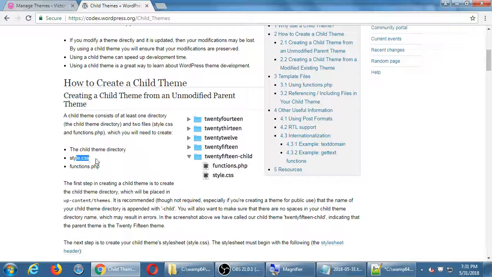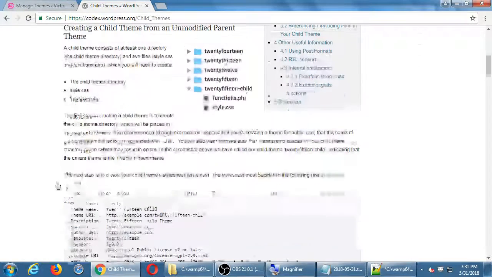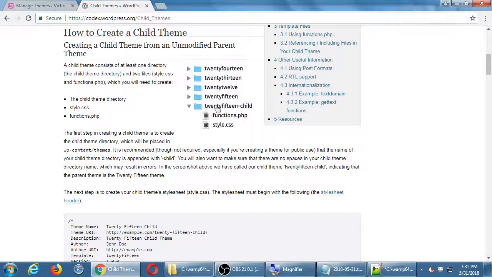So there's going to be a style CSS file which has the basic styling of the site, the colors and fonts and such. And then functions, which are the advanced codes that make the site do more. Okay, so it says, and I'll show it on the server in a moment, but there's a folder with a new child theme name, and then those two files.